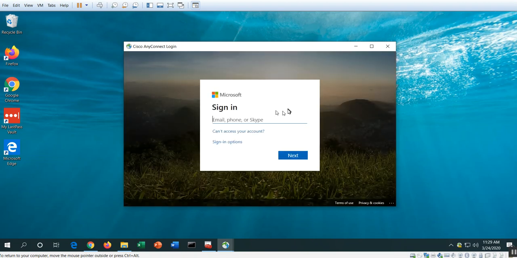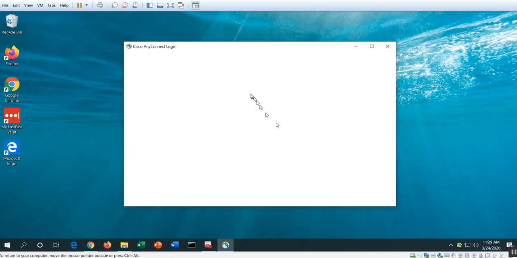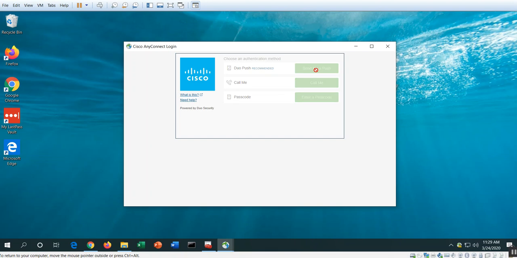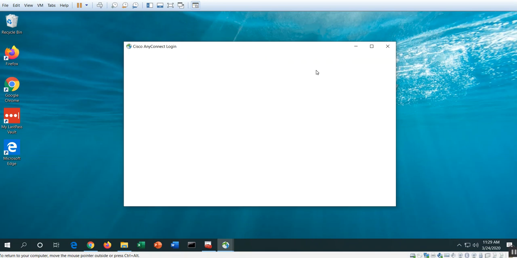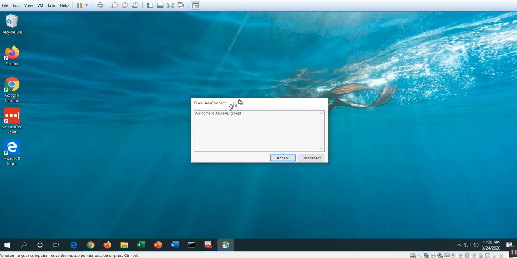Now I'm going to go through the Microsoft authentication again because this is using the AnyConnect client. Security.onmicrosoft.com. Type in my password. Here's multi-factor authentication with Duo. Another push to my phone. I'm going to hit yes, accept, and approve. Okay. And welcome to Azure Group.